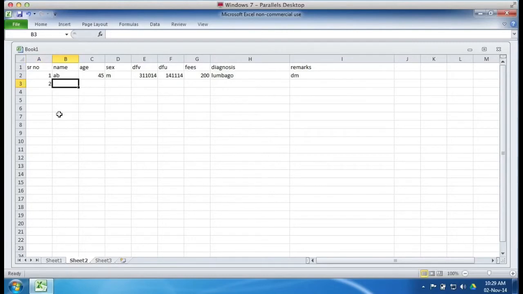So serial number 2, name could be CD, age is 60, female, date of first visit say 1st November, follow-up could be again 14th November, I collect 200 rupees. Here the diagnosis could be osteoarthrosis. No, nothing, I don't want to put anything in remarks. Fine. I go on to third patient.